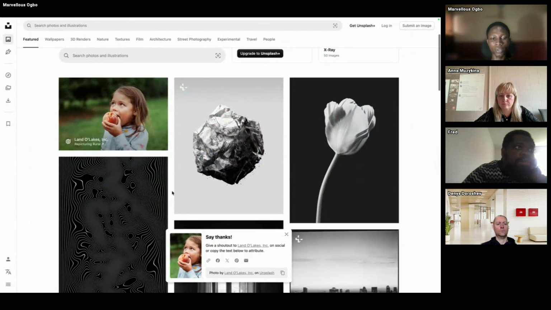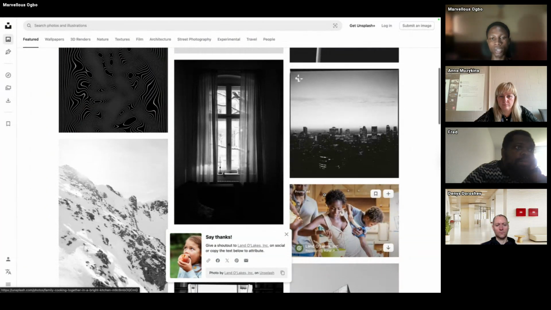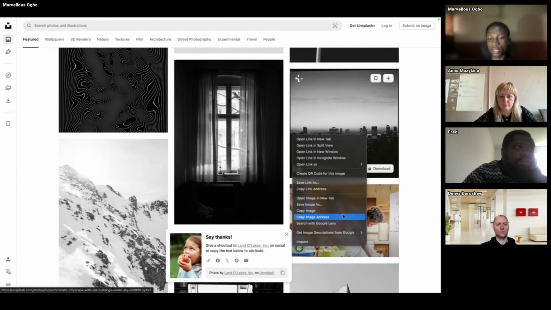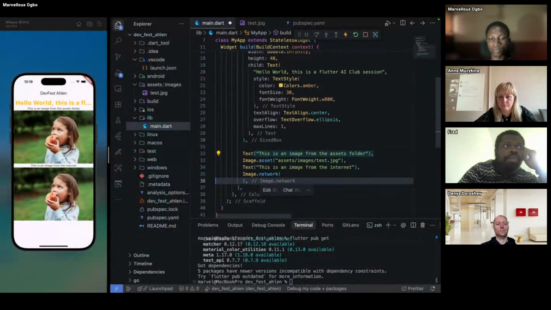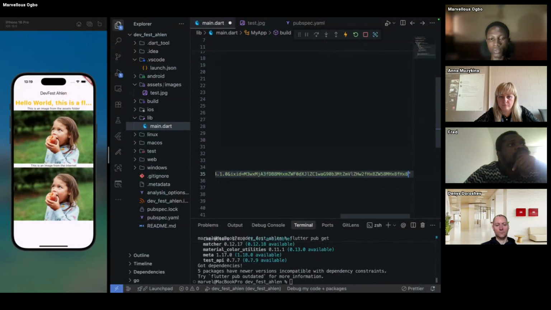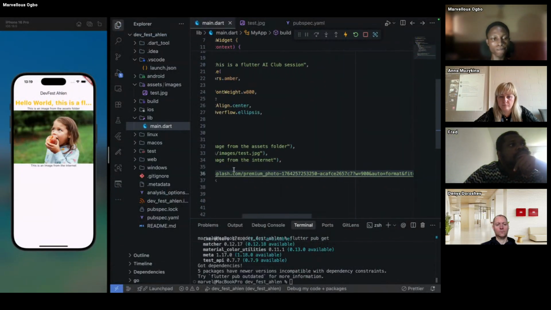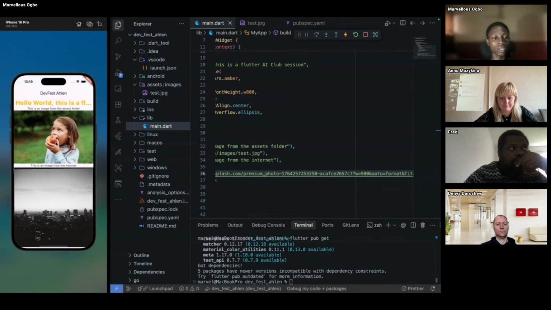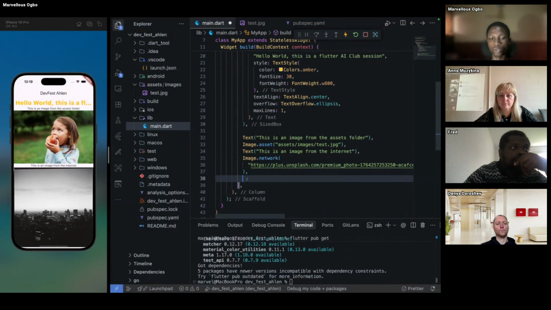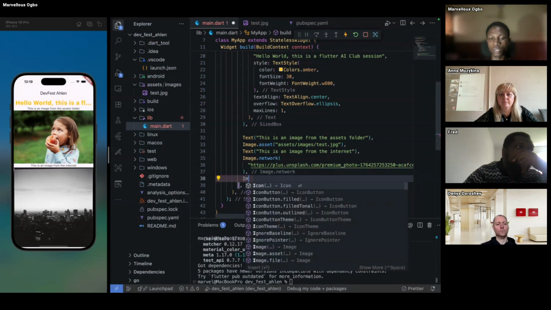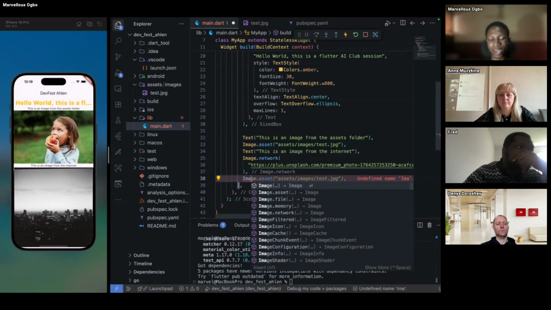Okay, so let's use this, copy image address. So save. All right, yeah, so there we go. We have the network. This is the asset image from the asset folder, and then this is the network image. And then there's one other way you could call an image, but I will leave that to you to practice because of time.